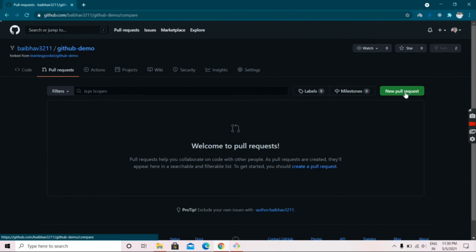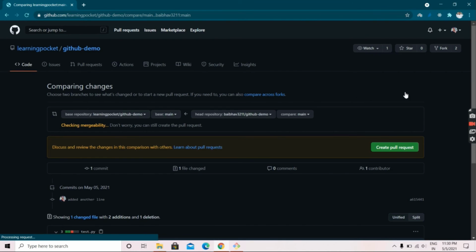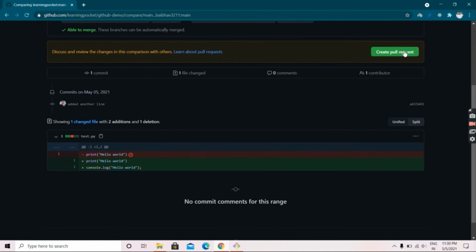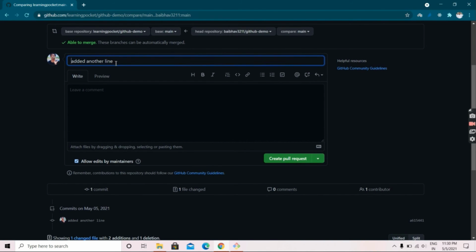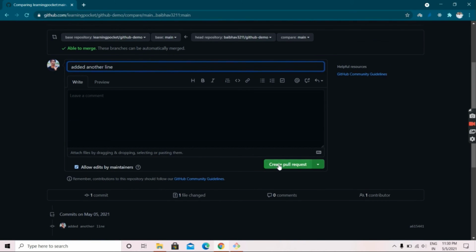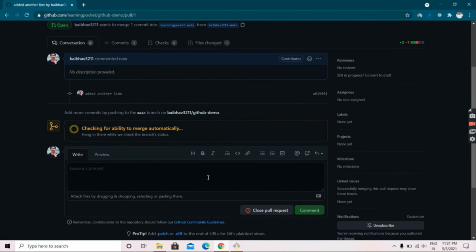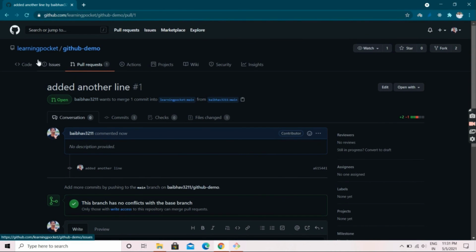You have to create a new pull request, and simply create it. You can add comments. This is the comment which I added using git commit. After that, simply create the pull request. It says the branch has no conflicts with the base branch, and the pull request is sent to the Learning Pocket account. As soon as the Learning Pocket account merges the pull request, the changes made by you will be reflected there. So this is it for this video.